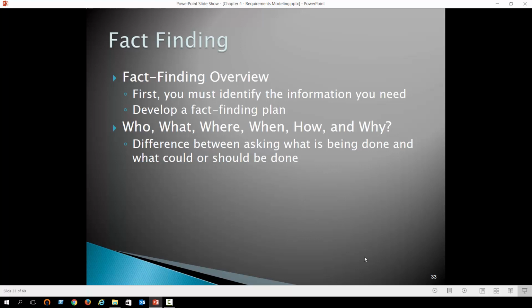So back a little bit more to fact finding. First, you must identify the information you need and develop a fact finding plan. Well, that makes sense. Now, when we start looking for facts, we ask those questions that I've challenged you to focus on: who, what, where, when, how, and why. So the difference between asking what is being done and what could or should be done.